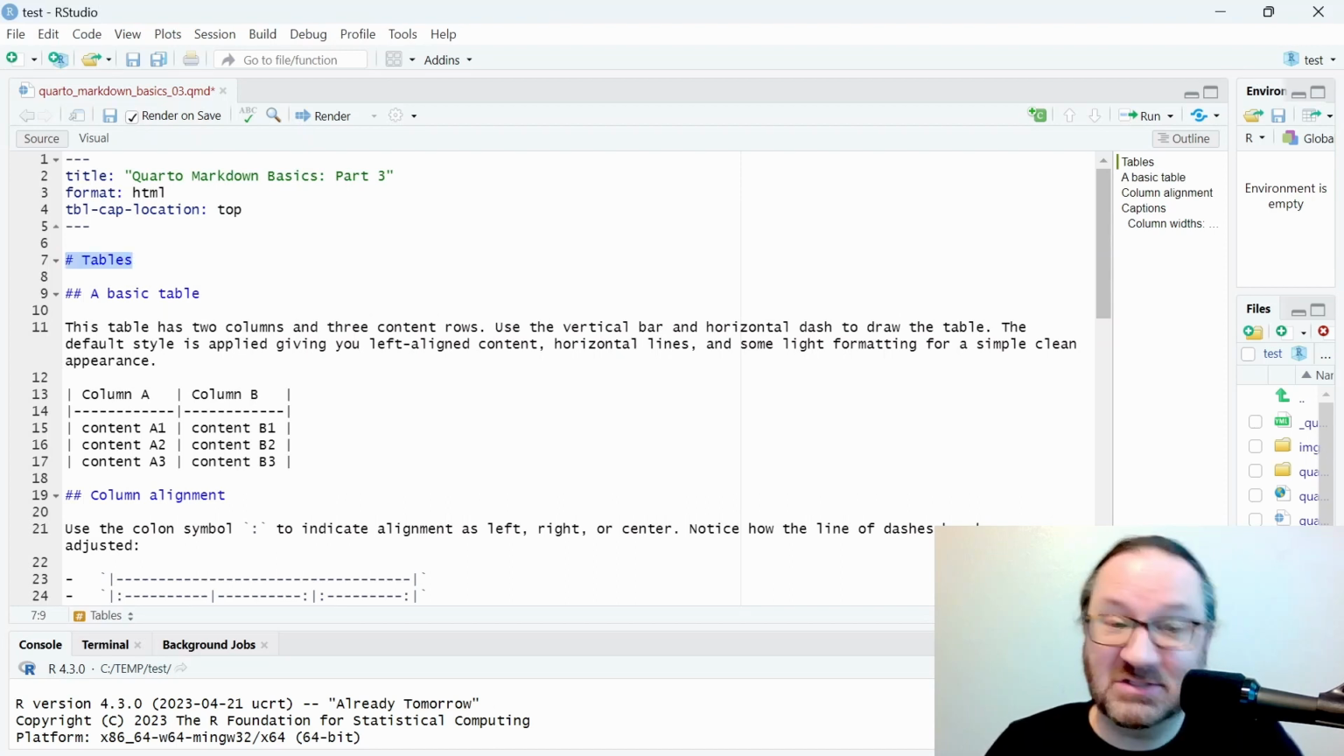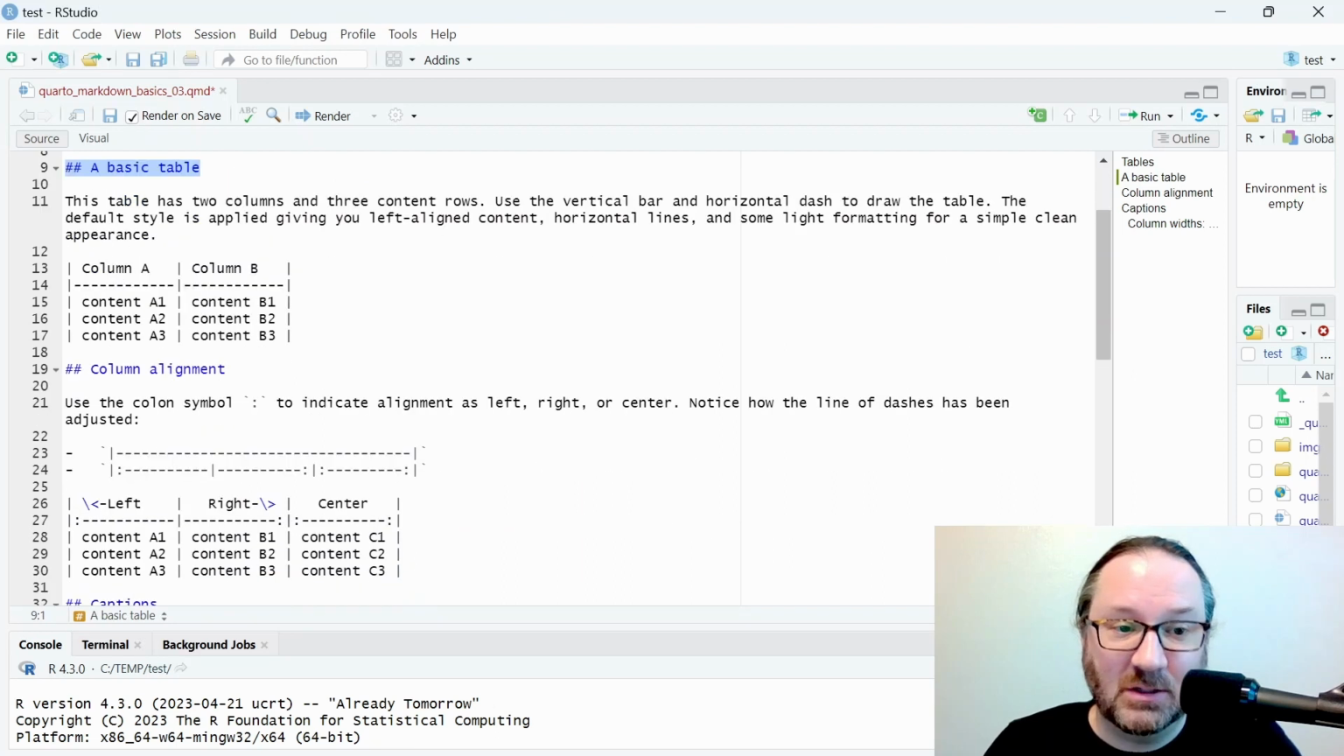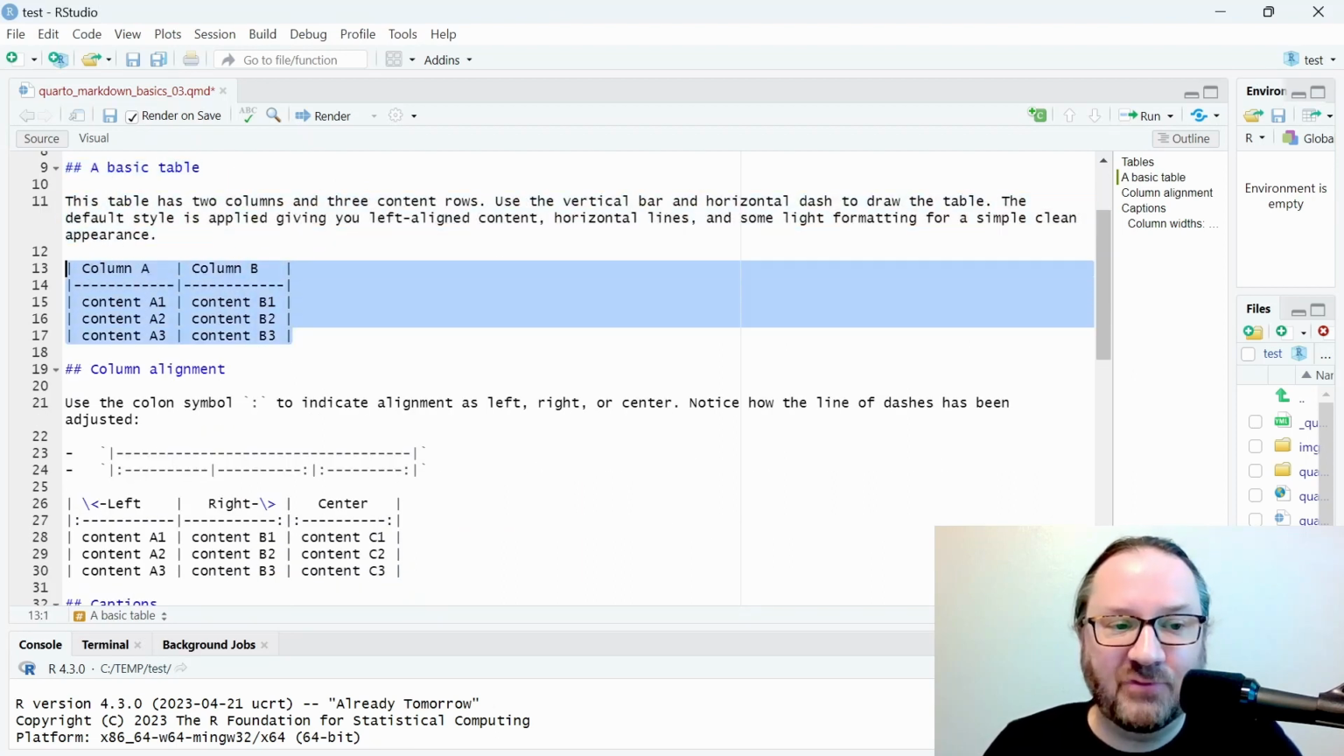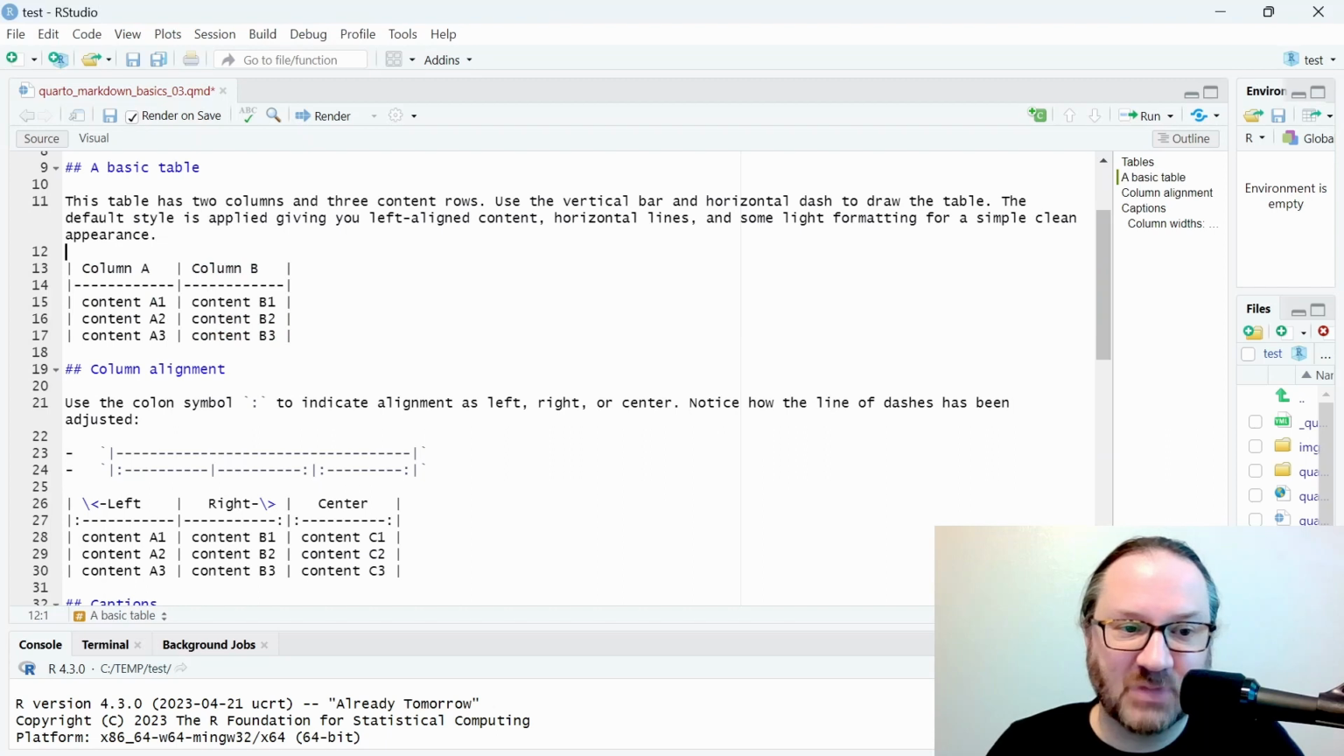So our header is tables, and then the first one we're looking at is a basic table. Here we have some text talking about what's happening, but the code for the table is sort of a drawing in a way, almost drawing it with text. So we're using a few different symbols here. One is this vertical bar or pipe, and then across sideways here, horizontally, we have dashes. So in some way, this should look like a table.